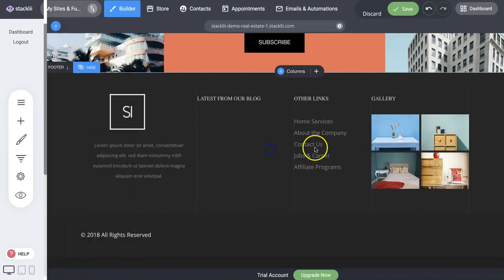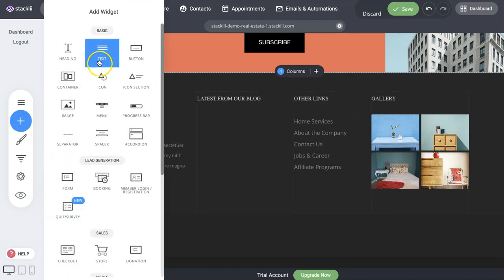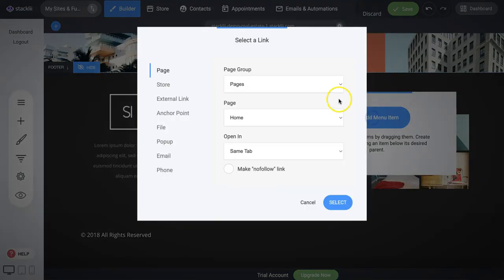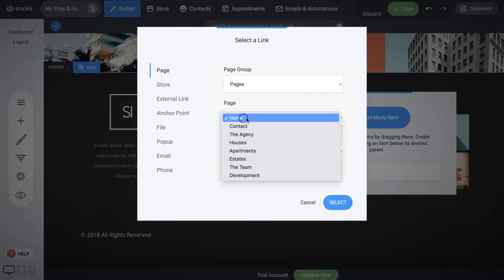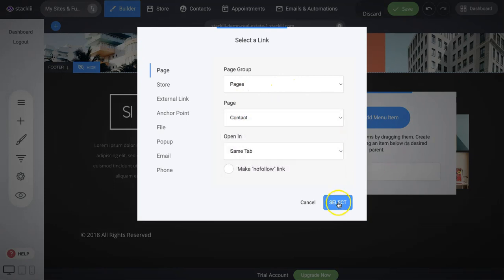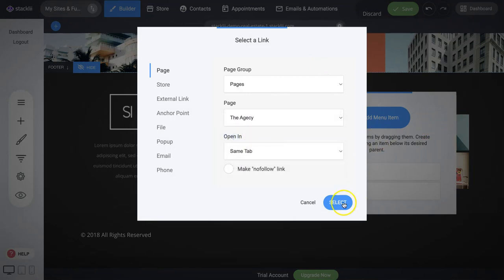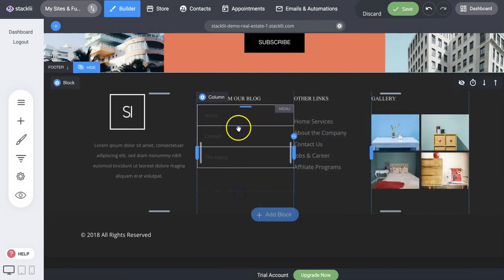So let's say you already have a menu, but you want to add in a second menu. All you can do is go to menus, drag that in, and add a menu item as you would with your home, your main navigation. So we've got a home. Let's add in the contact page. Let's add in maybe the agency page for now. Just those 3 items.